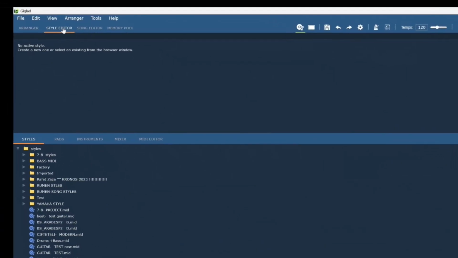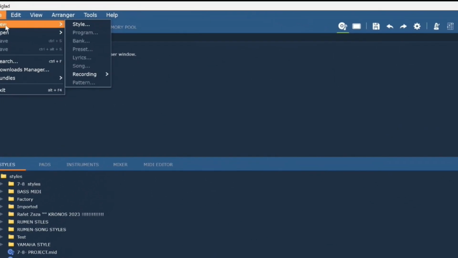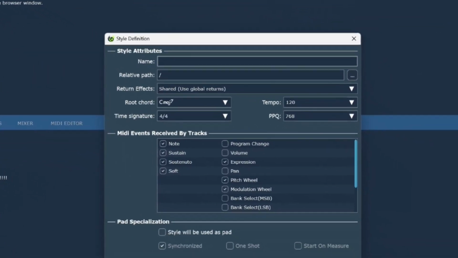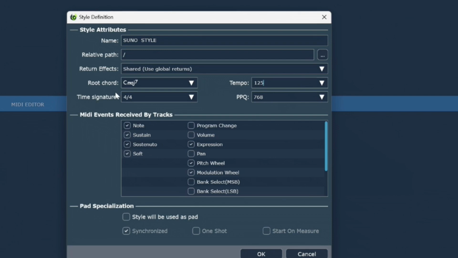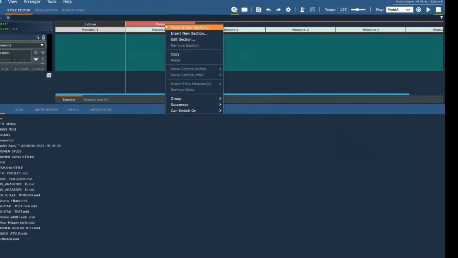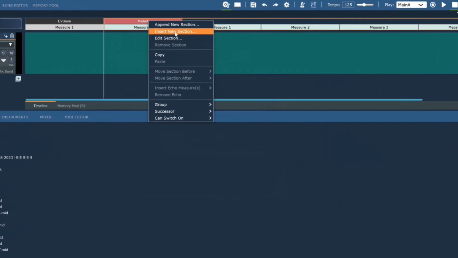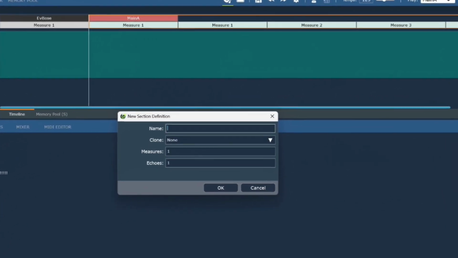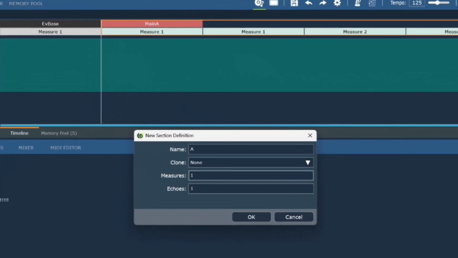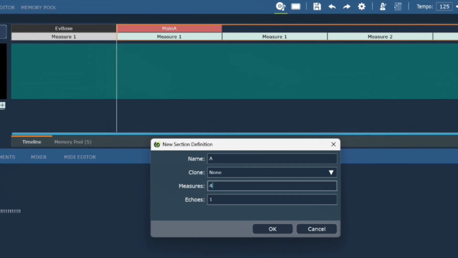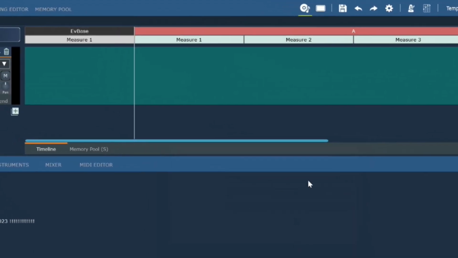Then I will import the file that contains all 4 variations I created. Actually, I will combine these 4 variations into one complete style. I will create a new style called Suno style. The tempo is 125 BPM, which matches all the loops I prepared. Now I will select one variation with 4 time segments. The variation will be A.